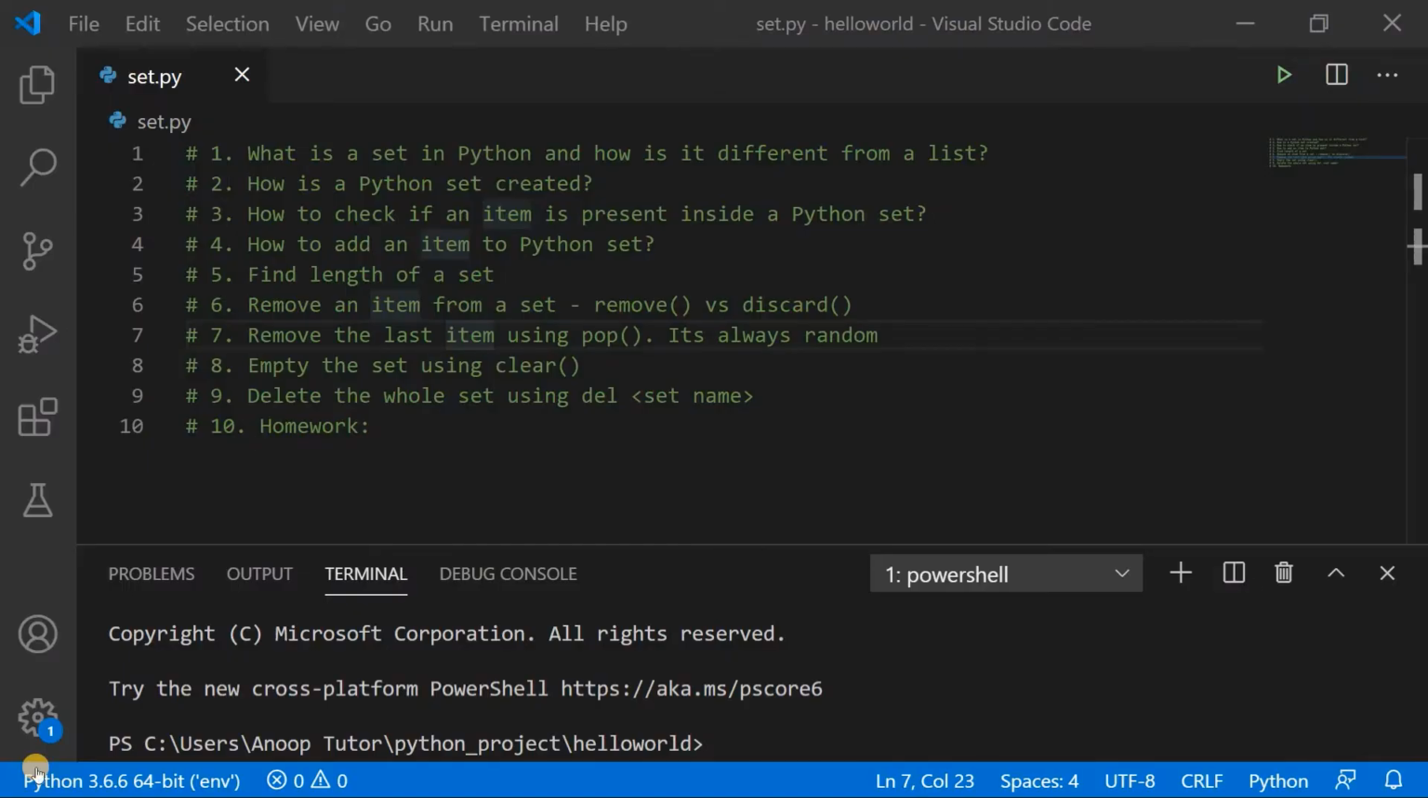So what exactly is a set in Python? A set is basically an unordered collection of items which does not have an index. If you remember from our list video, a list is an ordered collection of items where you also have an index for each of the items in a list. Whereas in the case of a set, you do not have the index. So you cannot identify a particular item in a set using its index. This is the major difference between a set and a list.